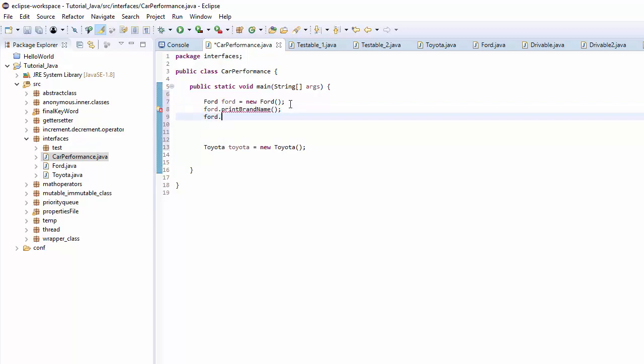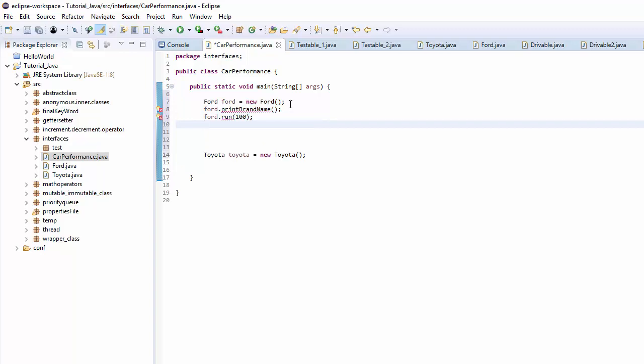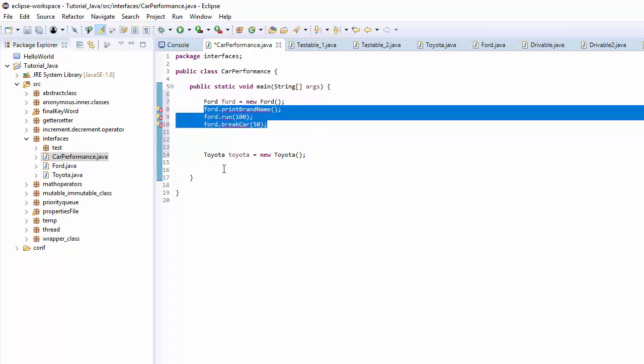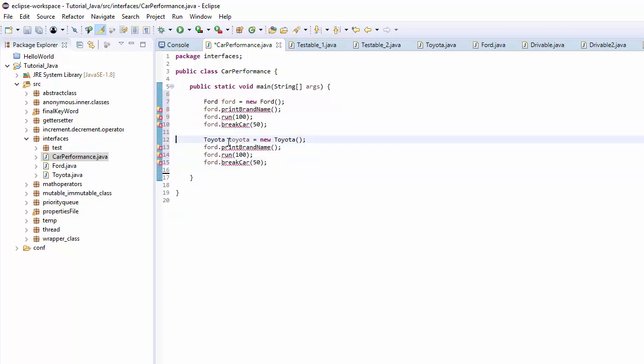Then you would like to, let's say, run this car at maybe 100 km/h speed. And maybe you would like to check the brake performance. So you can say brake the car when the car is at, let's say, 50 km/h speed. Because we would like to have comparative results, we would like to repeat the exact same test on the Toyota model. So just change the model object to Toyota and we expect them to give you comparative results.